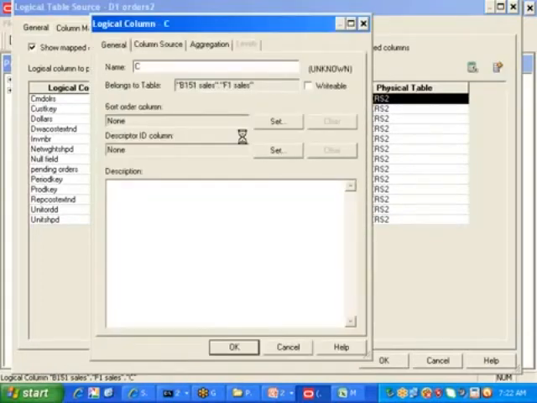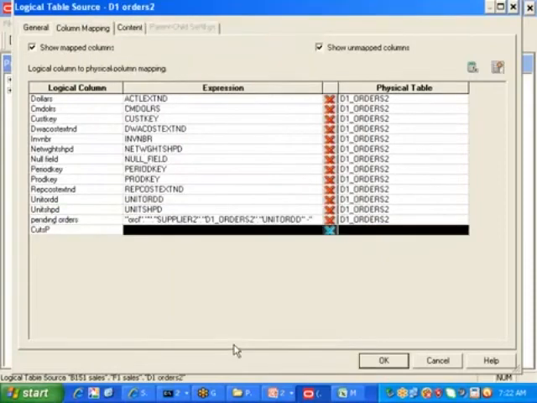The new column name, I am giving as cuts P. Why I am giving P is because it is based on physical columns. Click on OK. Then I got here cuts P. Then it is expecting some expression. My expression is unit ordered minus unit shipped.